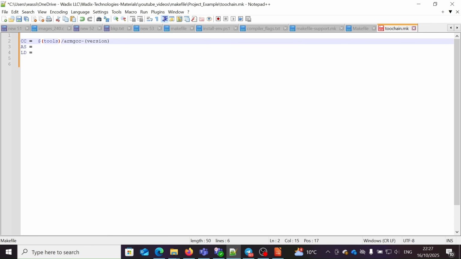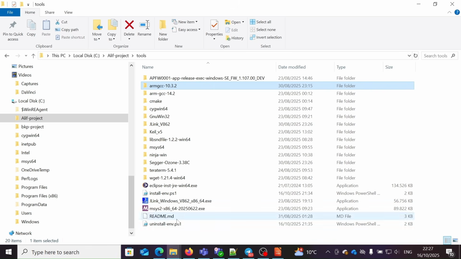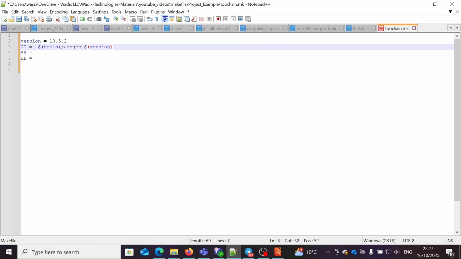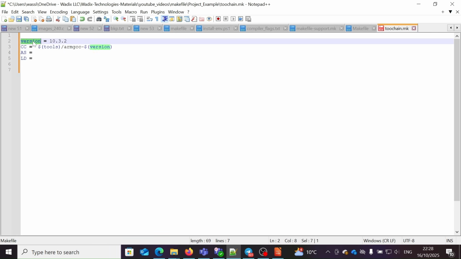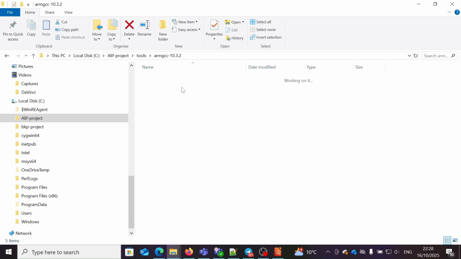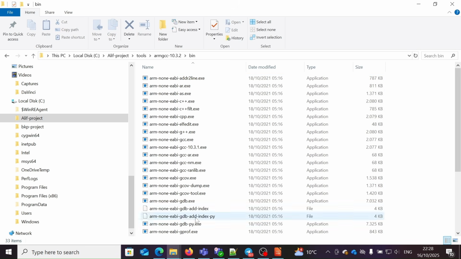Then this will be ARM GCC, then the version. So I will create another Makefile variable to specify the version of our ARM GCC compiler. The ARM GCC compiler that we're gonna use will be the 10.3.2. So 10.3.2, and here again I invoke this dollar to do the expansion of this compiler version. Then the toolchain itself will be located under ARM GCC, then bin, and here we go.